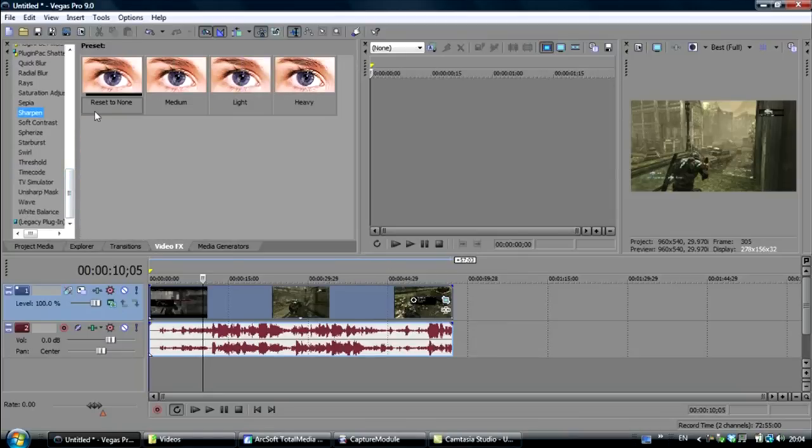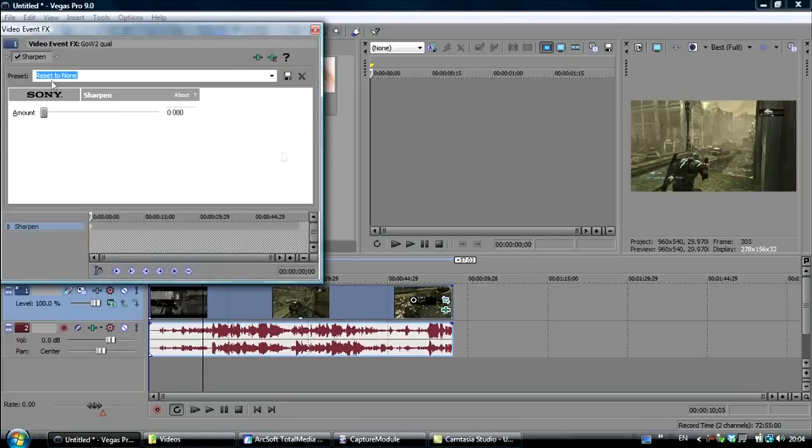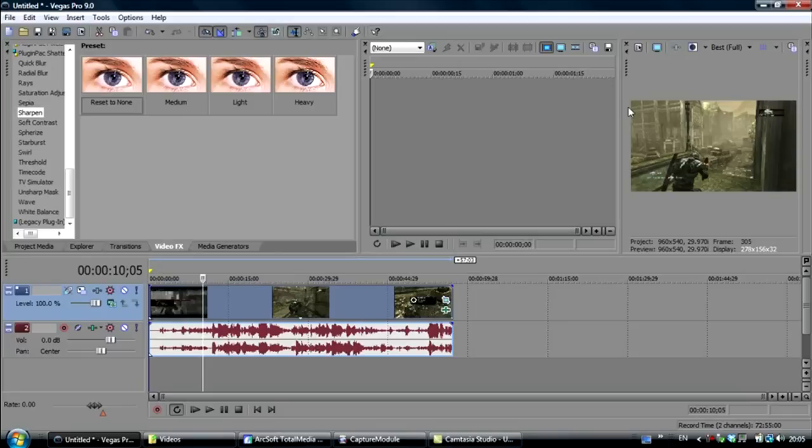And finally we go to sharpen, reset to none, and I like to add just a little bit, like 0.10. There's no point in adding more, because if you add too much sharpen it makes the clip look stupid. And if you don't add any, it really doesn't do anything, so 0.10. It's very subtle, but I think it makes it look nicer.